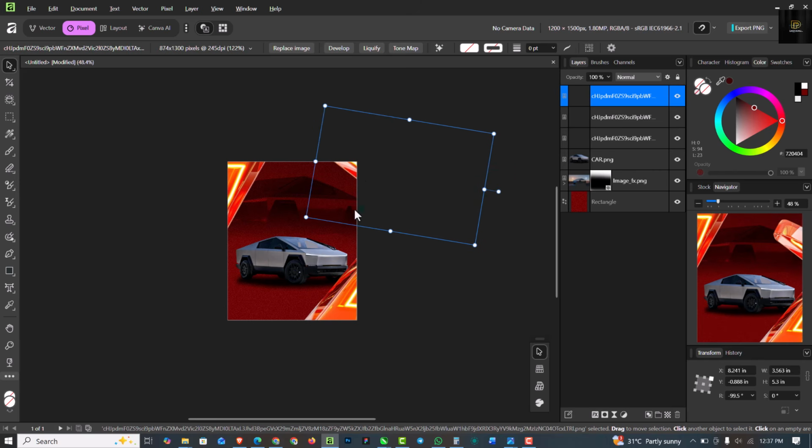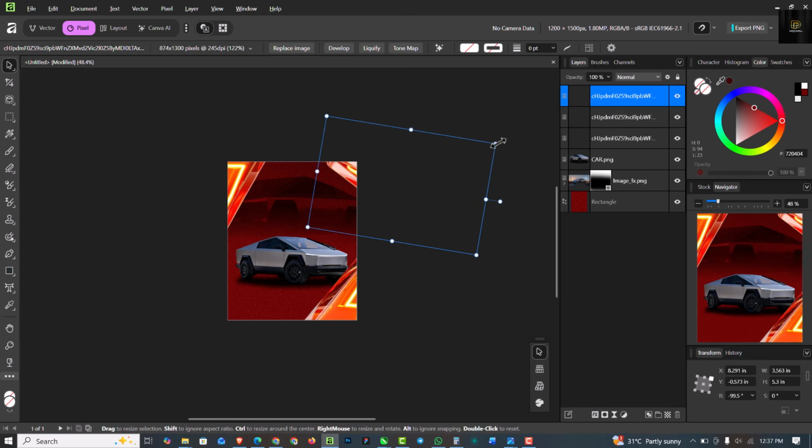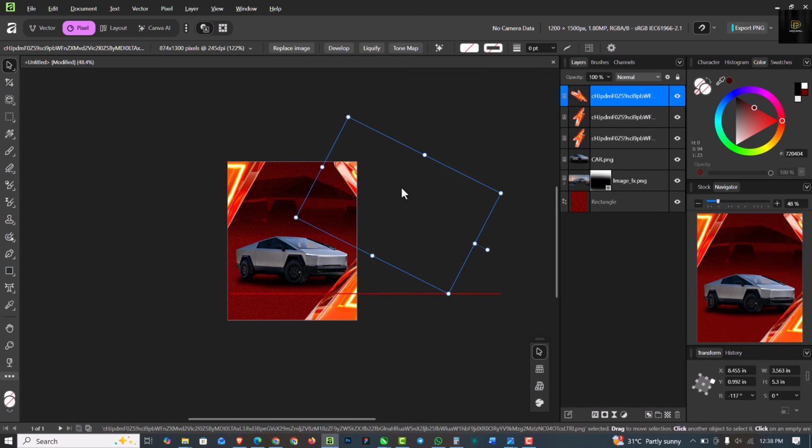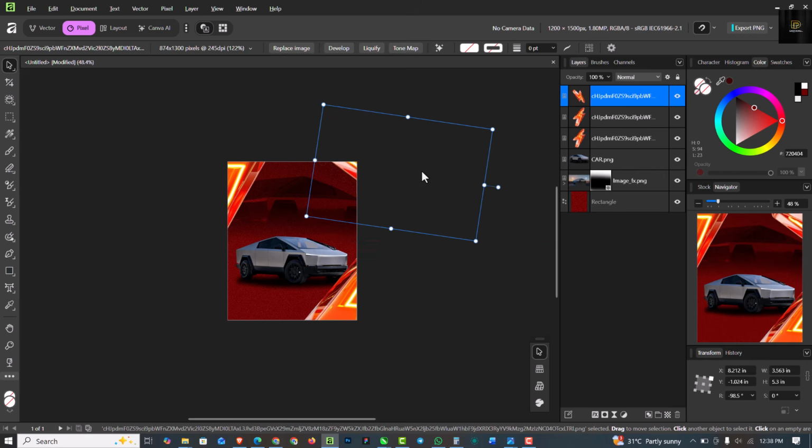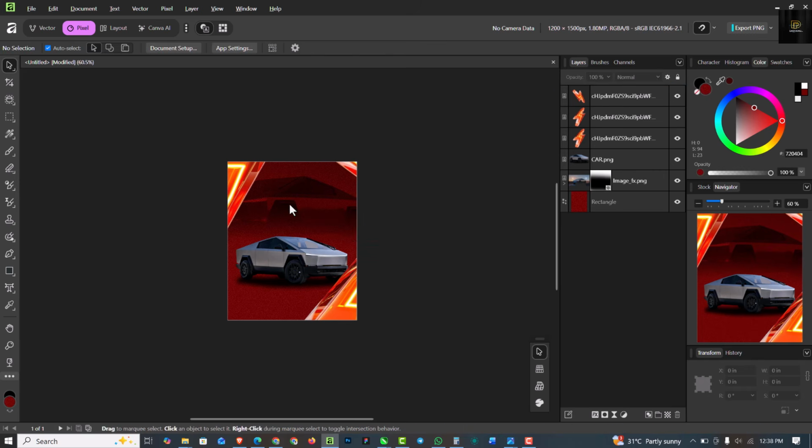So I'm just going to have this somewhere here, not too obvious. I think somewhere here is good. You rotate it just a bit and bring this down here like this. Somewhere here is good.